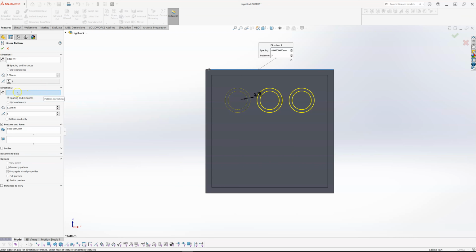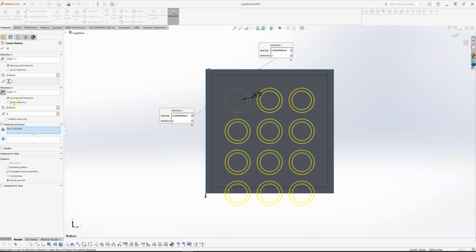So I'll pick some edge for direction 2, going down this way. The spacing again is 8 millimeters, and the number of instances here, we'll let that equal our global variable y minus 1.